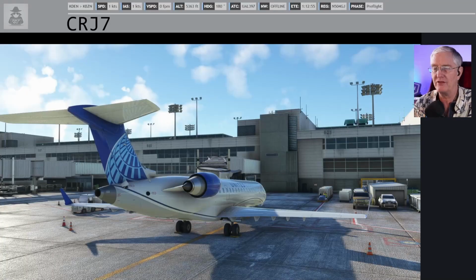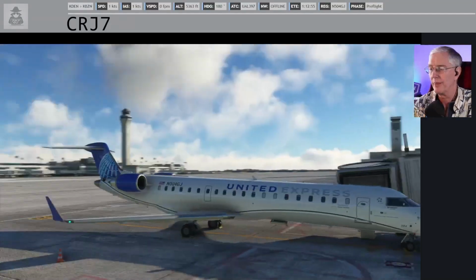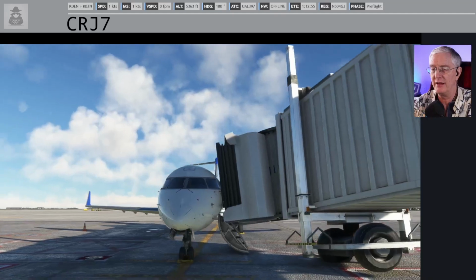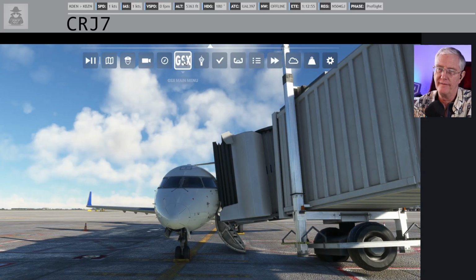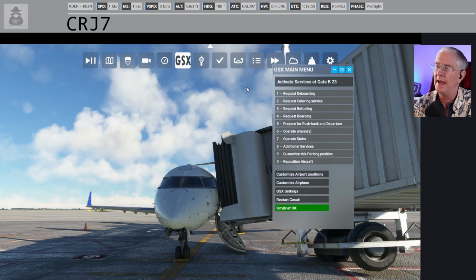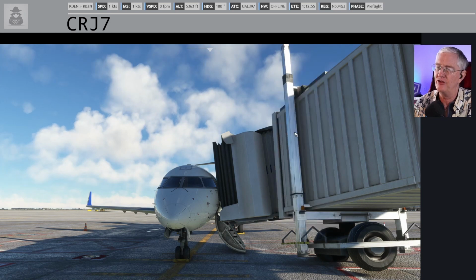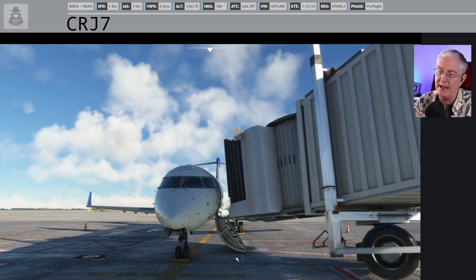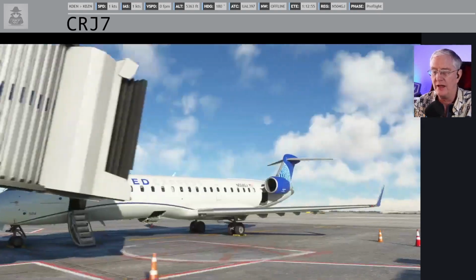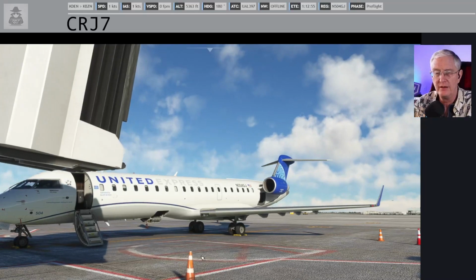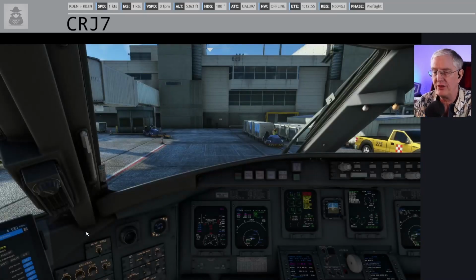We can come outside here, and we're going to release the jetway. We'll do that with GSX. I'm going to go ahead and operate the jetway. Again, the jetway on these airplanes, you pull the jetway away, and then you can go and close your door. We still have some cargo pits open, and we got the door open for the last little bit.